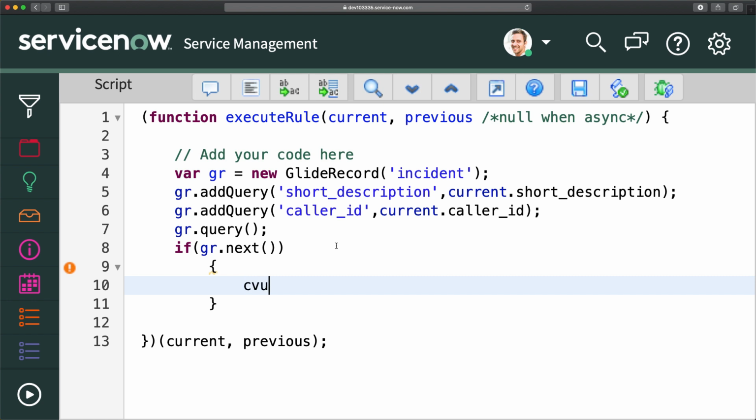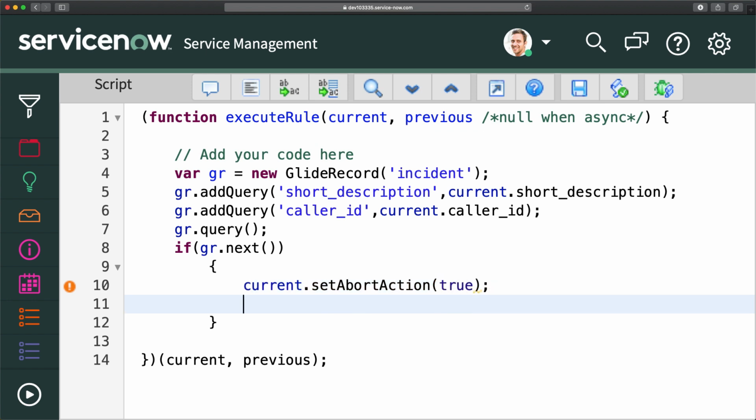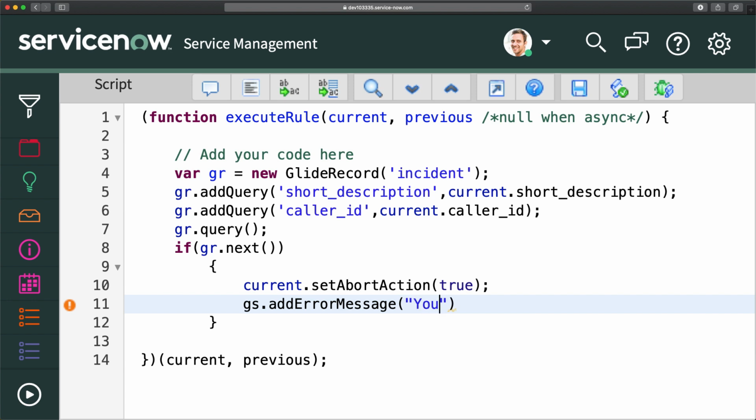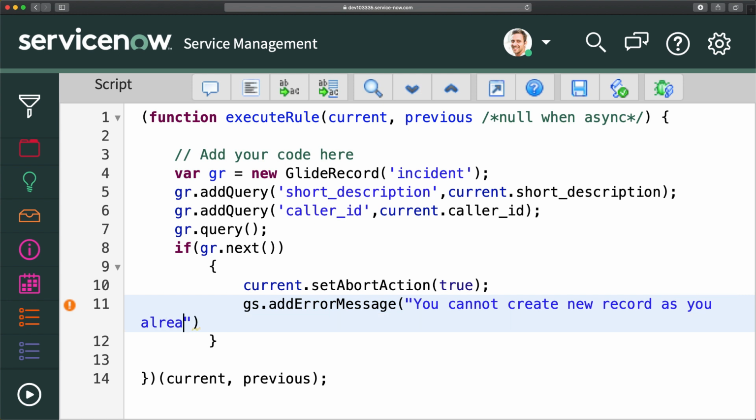Now here I will do current. Which one do I have to abort? The current one, which is basically the one we are going to create. So in that case I will do current.setAbortAction, and you can just put the boolean value that is true, and I will do semicolon, and I can also put gs.addErrorMessage: You cannot create new record as you already have existing one.